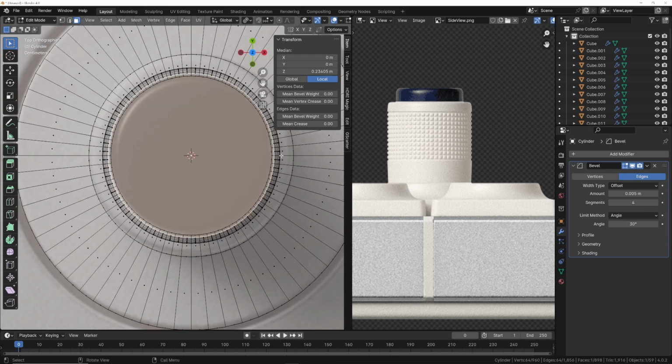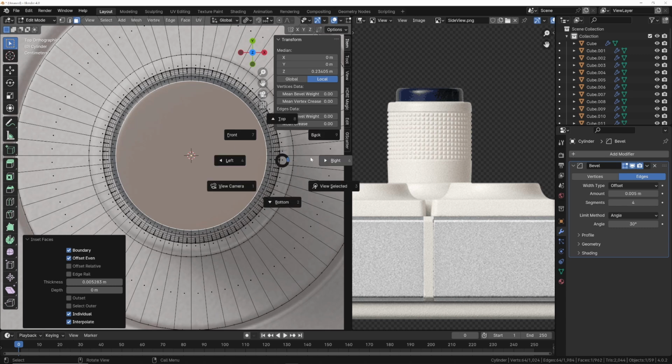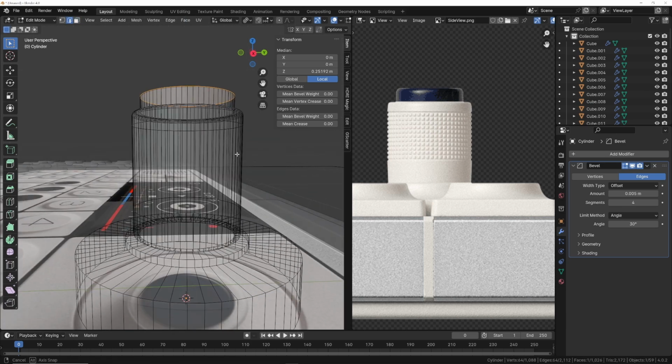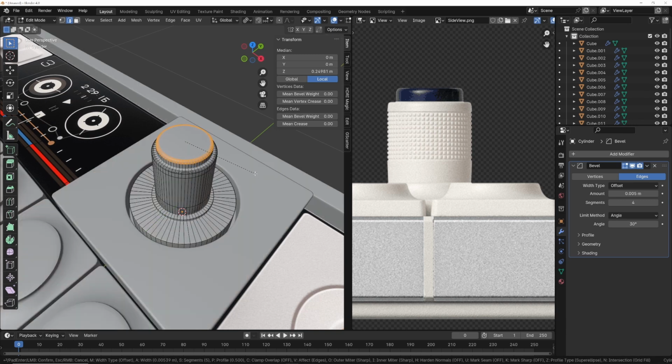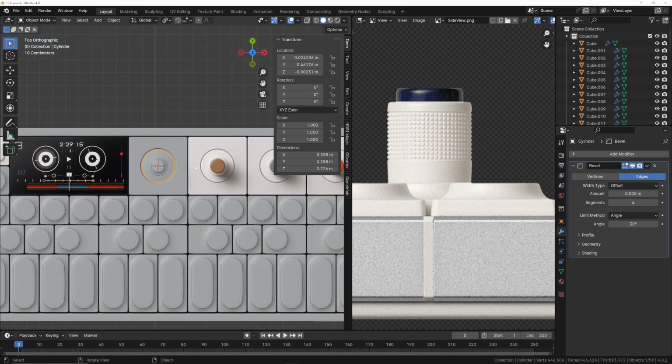We can just click I to inset it. We can see where this outer edge is. It needs to be inset a little bit, so we're going to inset it right here to the middle of that highlight. Then we're going to go to the right view and extrude in the Z, to match that shape right there. 2, Control B, add a nice bevel there. And that is both of these.